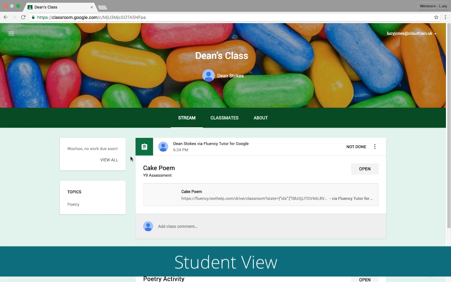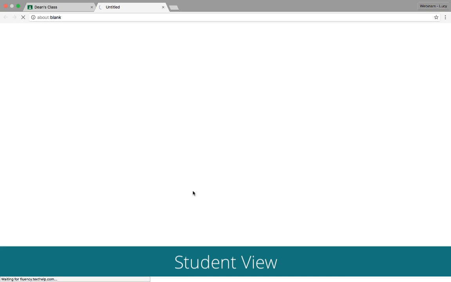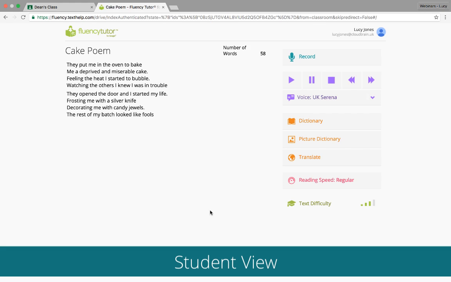So we're now logged into Google Classroom as Lucy, and we can see the new assignment that's been set here. It just says Cake Poem and Year 9 Assessment. That's the description I put in earlier. So all Lucy needs to do is click on the link here, and that's going to open up the Fluency Tutor reading screen. So this is the screen that allows students to record their reading. If they want to, they can have this played to them first by clicking the play button here.